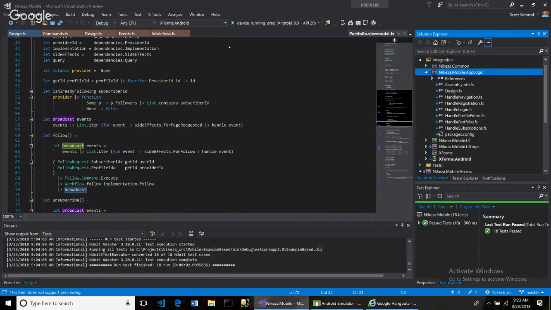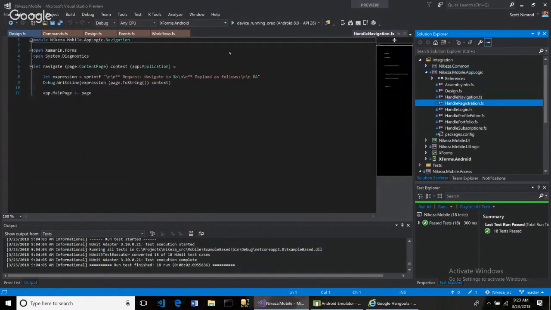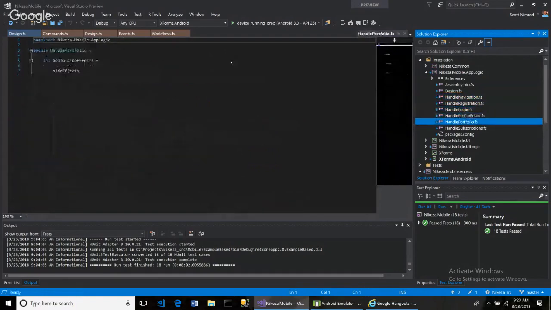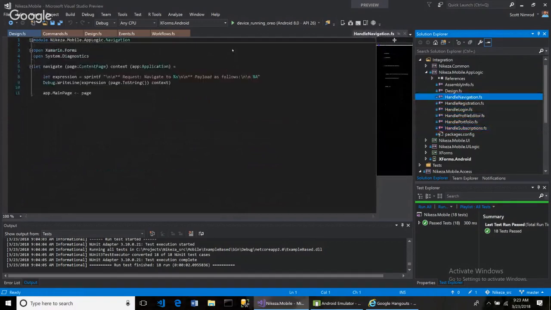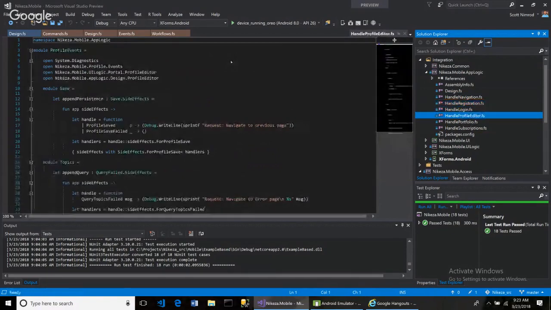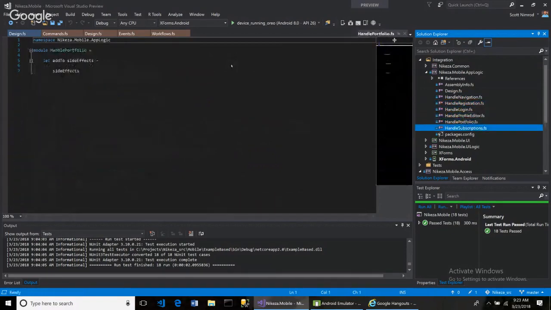This app logic provides a number of handlers, such as handle navigation, handle registration, handle login, handle profile editor, handle portfolio, handle subscriptions. And so when you look at these files, what it's really saying is handle navigation events, handle registration events, handle login events, handle profile editor events, handle portfolio events, handle subscription events. Yes.